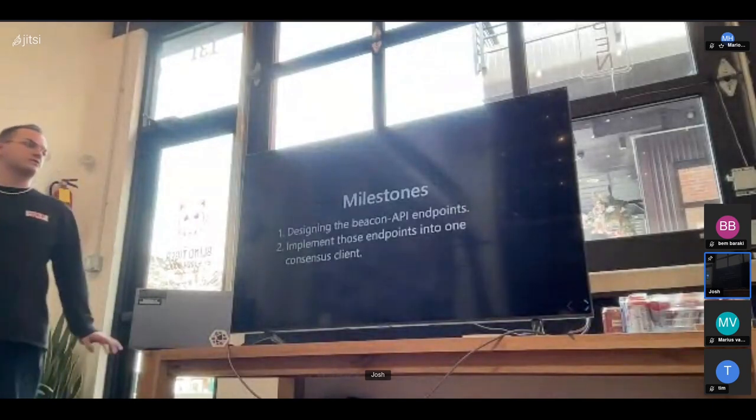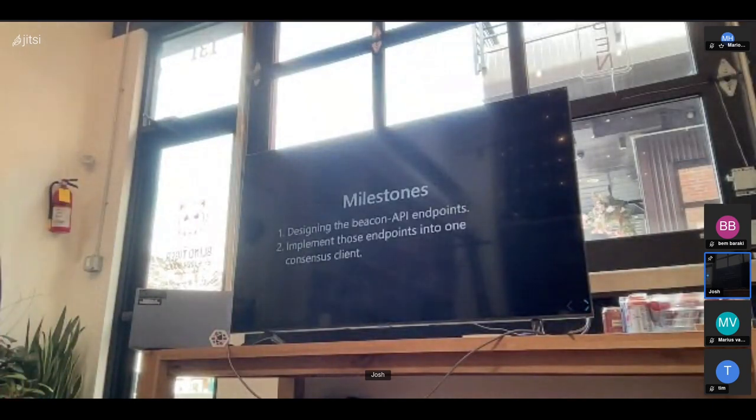The project could be divided into two big milestones. First, deciding the Beacon API endpoints. Beacon API endpoints are a standardized set of APIs for the interoperability between Beacon implementations. And the second big milestone is to implement those endpoints into one consensus client. And we, which means me and another fellow I worked with called NC, decided to go for Lighthouse.